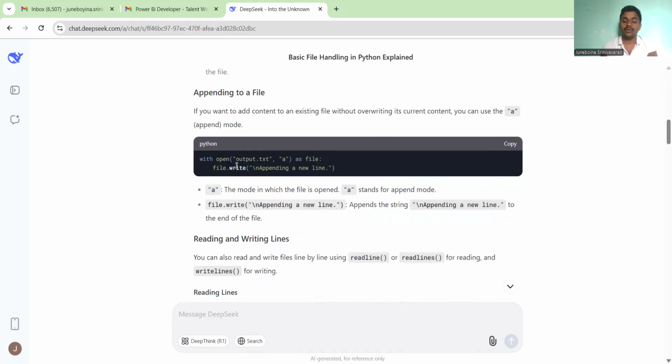For appending and writing, we use the same file.write method. Here a is the mode in which the file is opened; a stands for append mode. file.write("\nAppending a new line") appends the string "\nAppending a new line" to the end of the file.